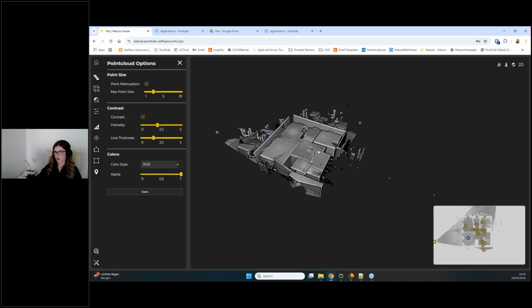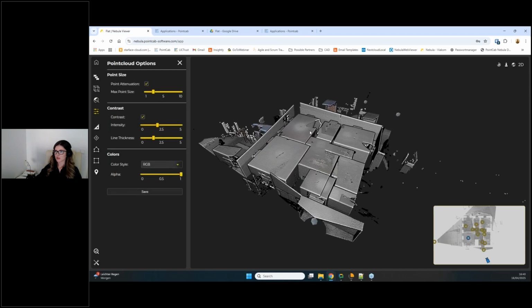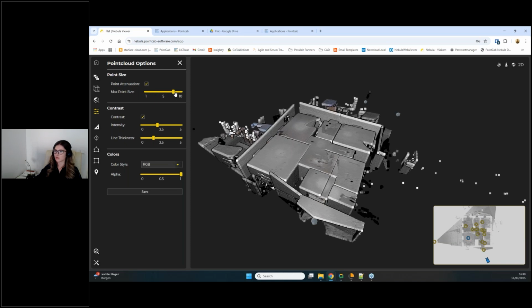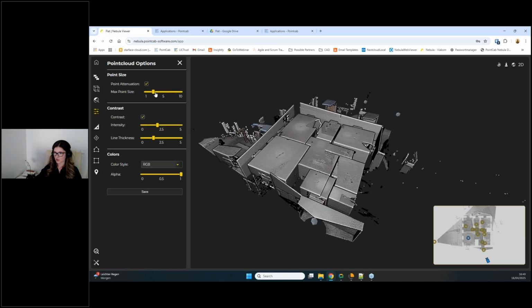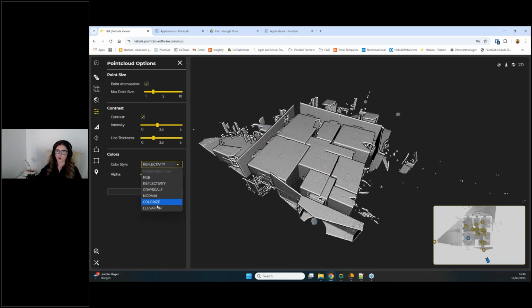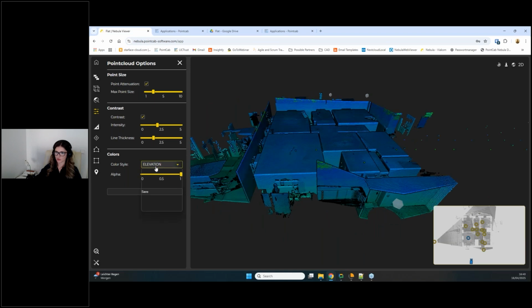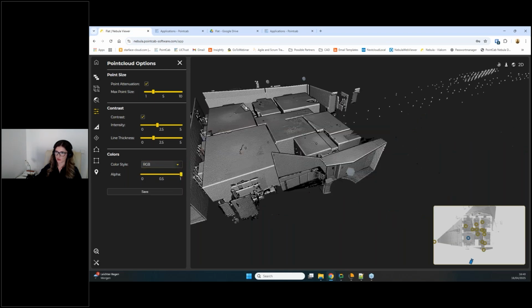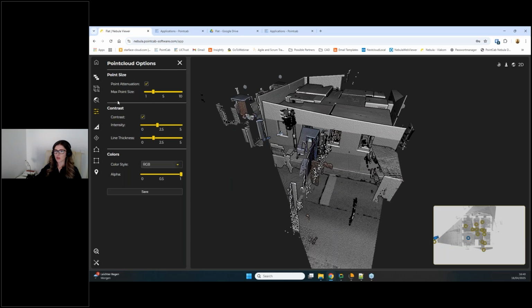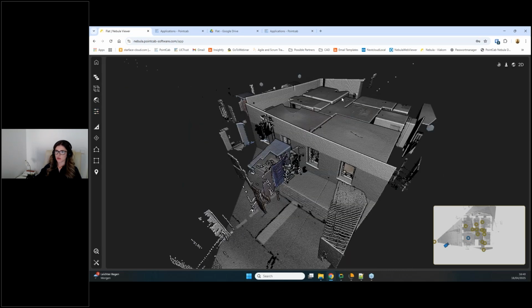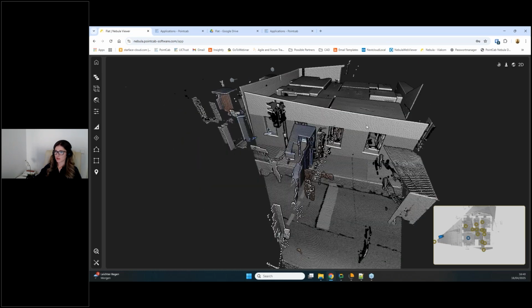Okay, and of course, you also have a couple of settings on how the point cloud is displayed. For example, you can adjust the point size so that the points are shown smaller or bigger. You can also change, for example, to reflectivity or colorize it based on elevation. So you have multiple options in here on how your point cloud should look. These are only visualization settings.